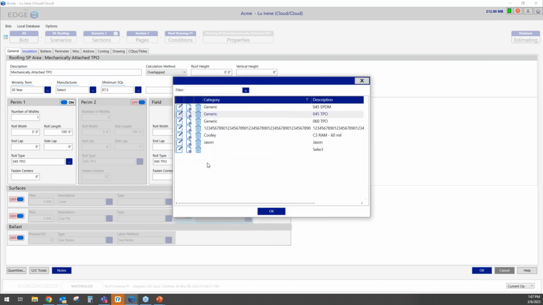Now, inside of here, this is where you're going to have a lot of other additional material that will come preloaded that has manufacturer-specific items inside of it.